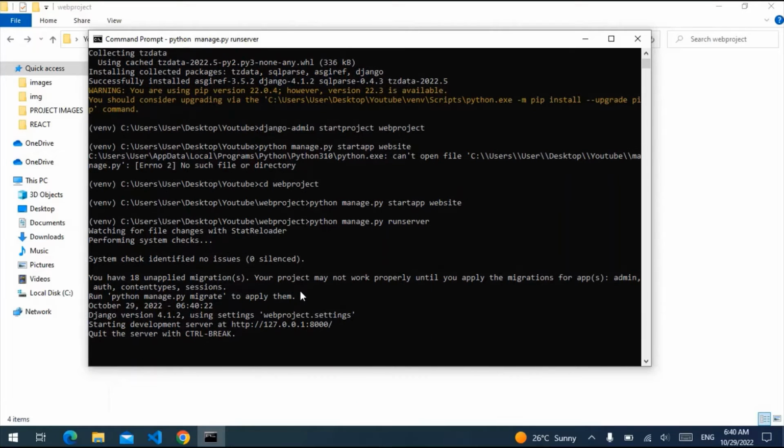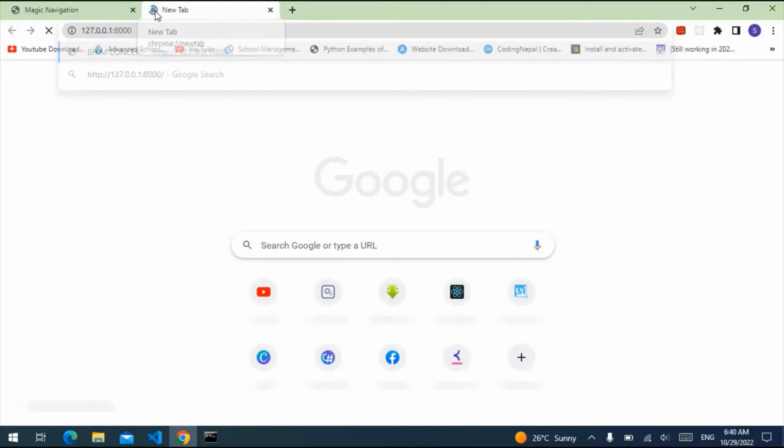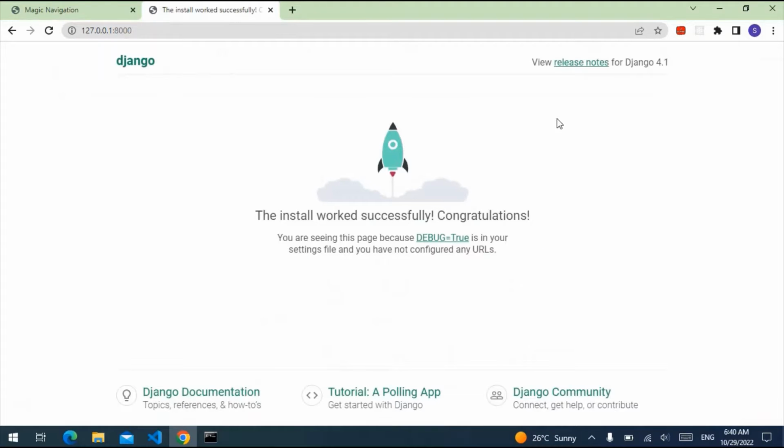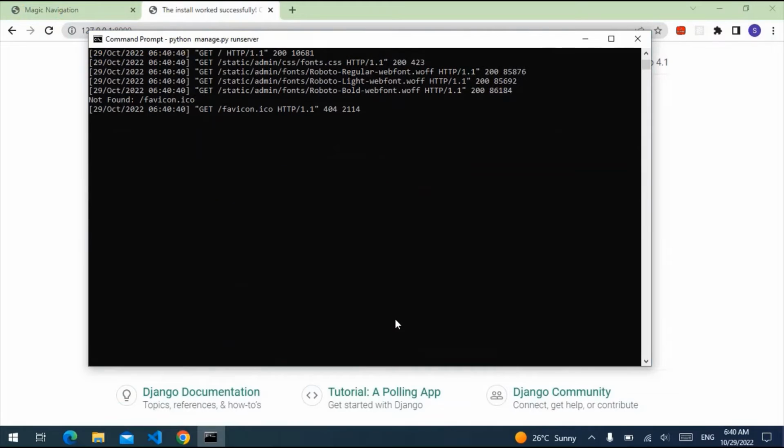Okay, so you can see there's the port that our server is running at. I'm going to copy this, then we'll go to our browser and paste it. So you can see Django has been installed successfully now. So now let's hit Ctrl C to stop it.